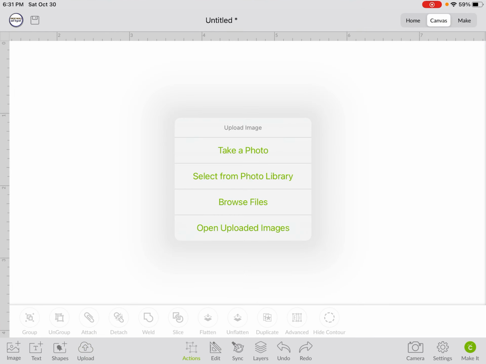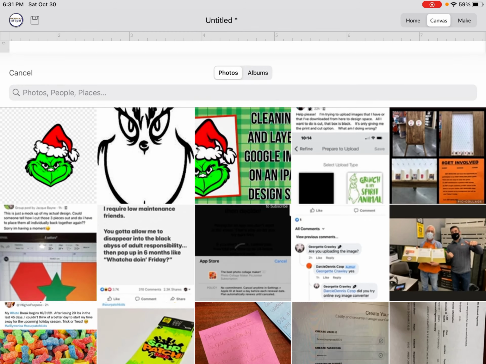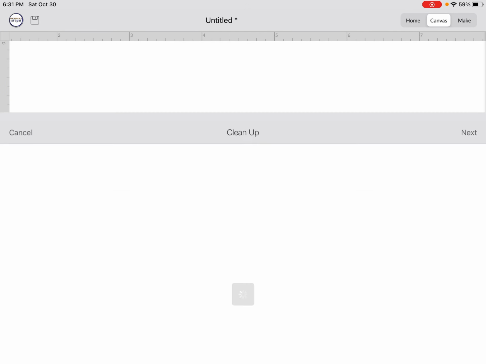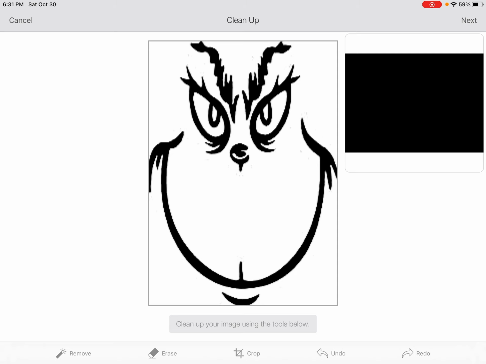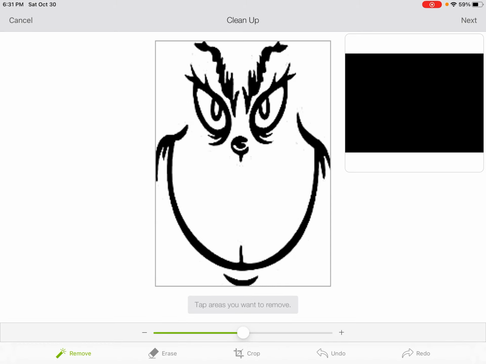I'm going to click on upload and select the first photo. I'm going to go ahead and click remove, and then this slider bar I'm going to move all the way to the right hand side. So that would be the same as using your advanced options if you were using a computer. So it just helps give a crisper image.